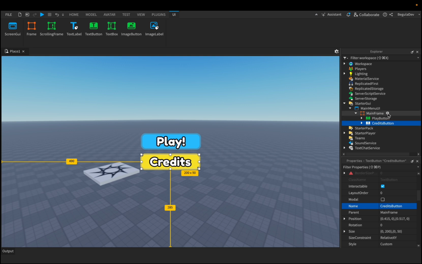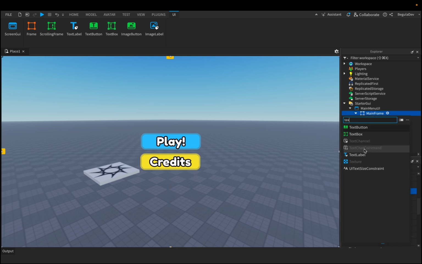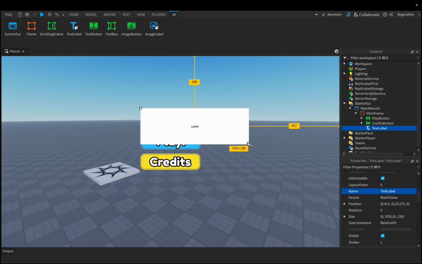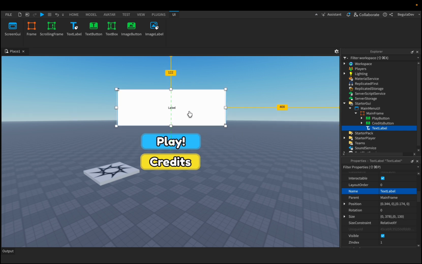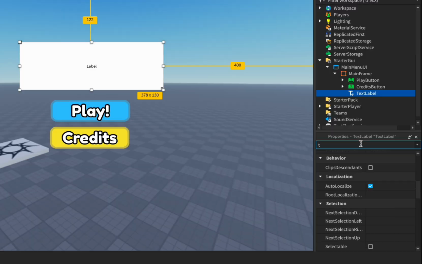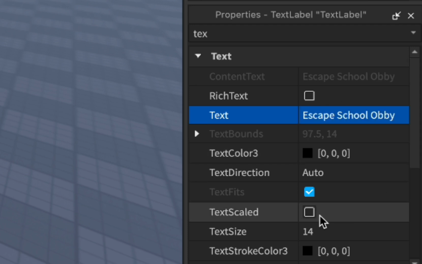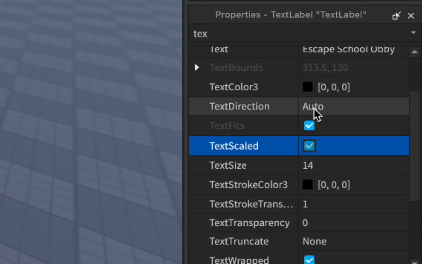And let's add here a text label where here it will be the game name. Let's size it so it fits well, something like this. Let's change the text from it to, let's say, escape school hobby. Now we have to enable text scaled, make it white.